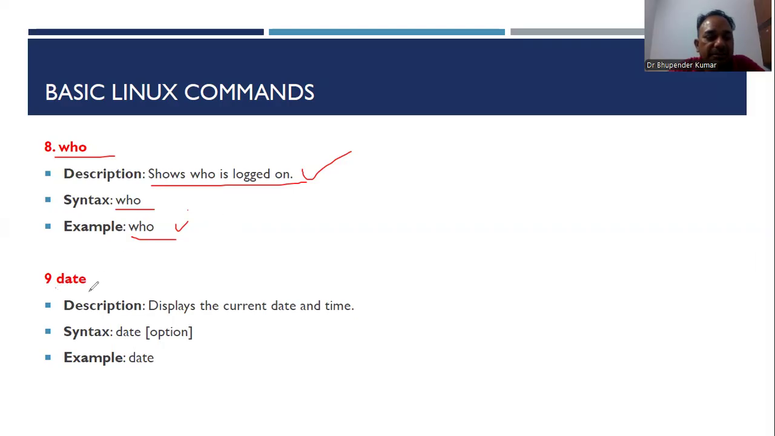Next command is the date command. If you want to see the current date and time, this command is very useful. For the syntax of this command, you have to type date and you can supply some option with this. In a simple case, you just type date and it will give you the current date and time in a specific format. If you want this date command to give the time according to your format, you have to add various format specifiers with this.